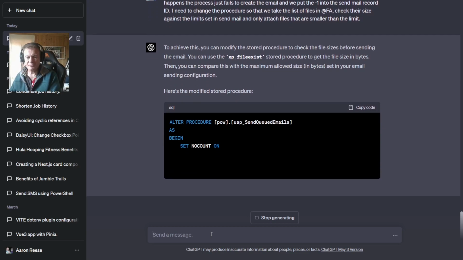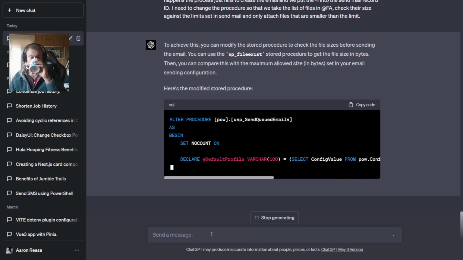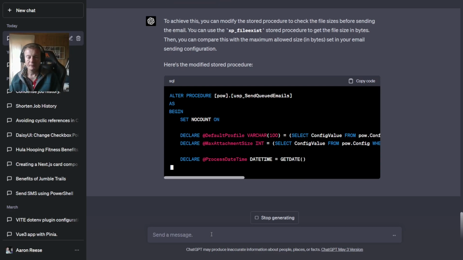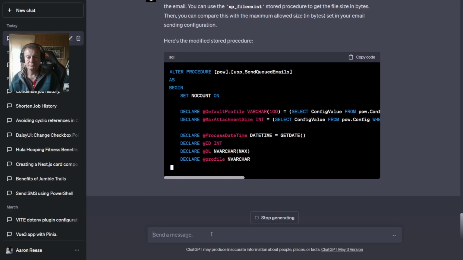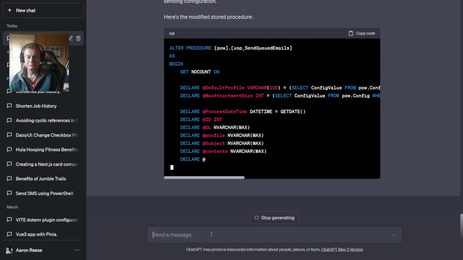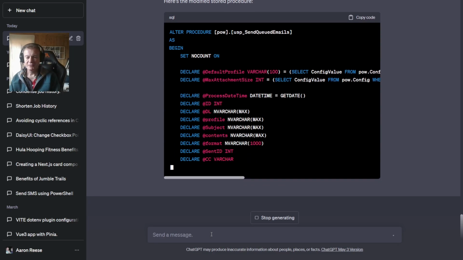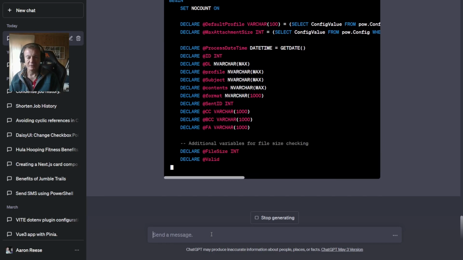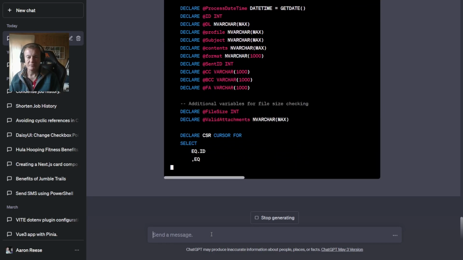Okay, so it's going to go away now, and it's going to think about it, and it's going to give us that information. Oh, nice cup of coffee. So as you can see, ChatGPT writes out the whole of the stored procedure, and it's a little bit slow because of the way that ChatGPT streaming service works.